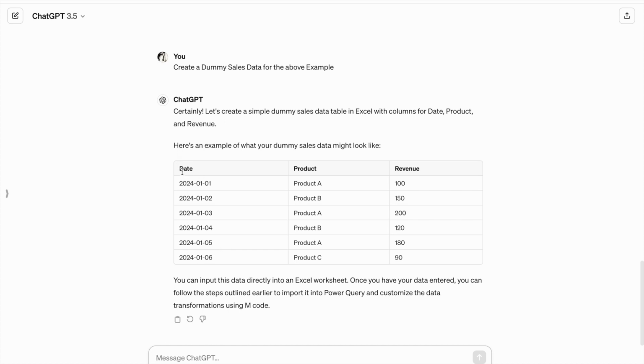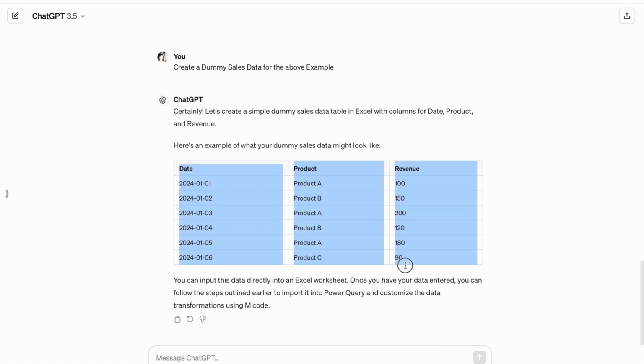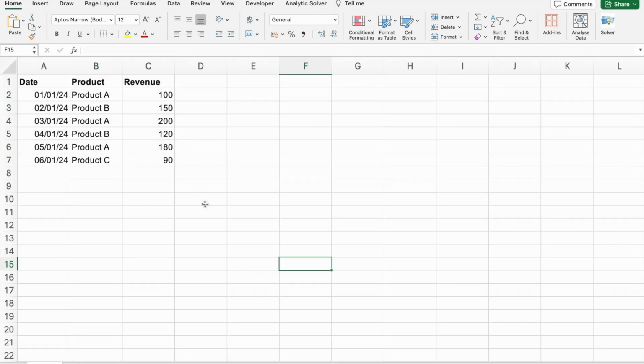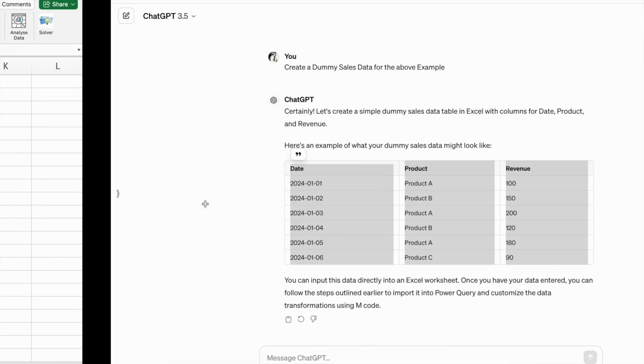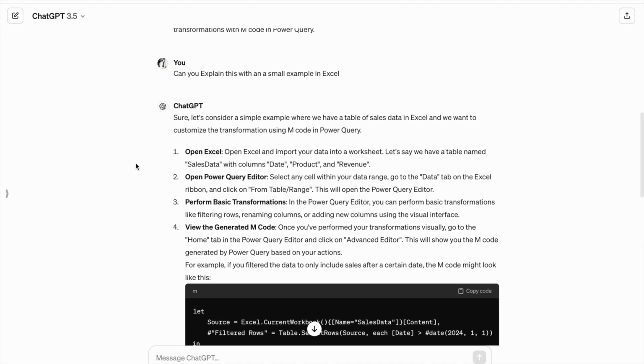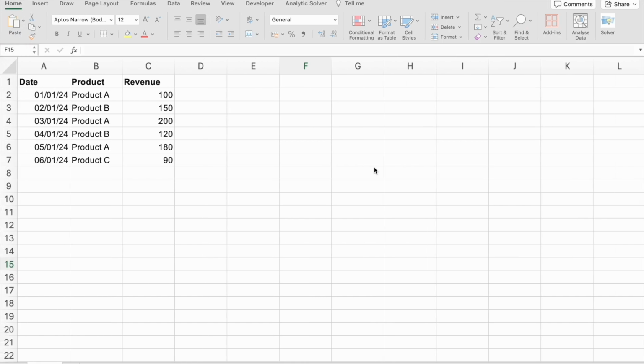First of all, let's copy the dummy data to our Excel sheet. As you can see, here is our dummy data. So let's follow these steps. First of all, we have to open Excel and import your data into a worksheet. Let's say you have a table named sales data with columns date, product and revenue. So we have this dummy data.